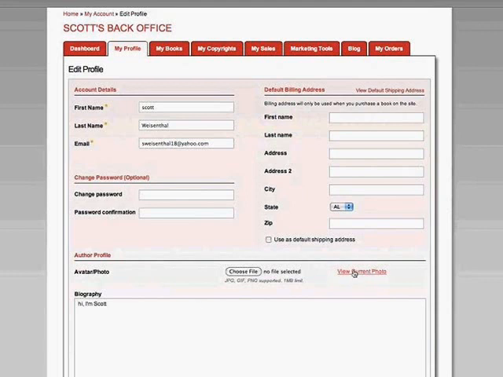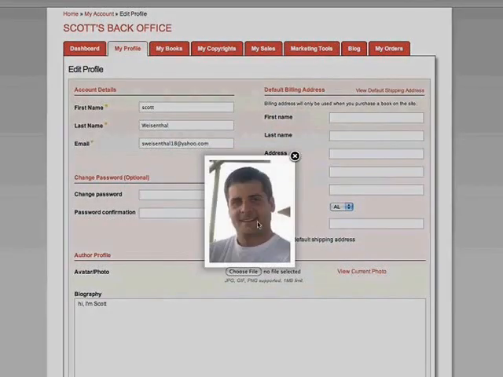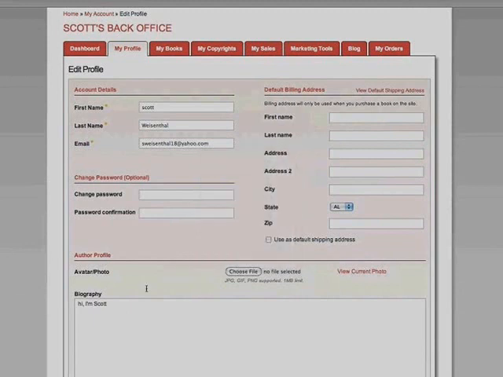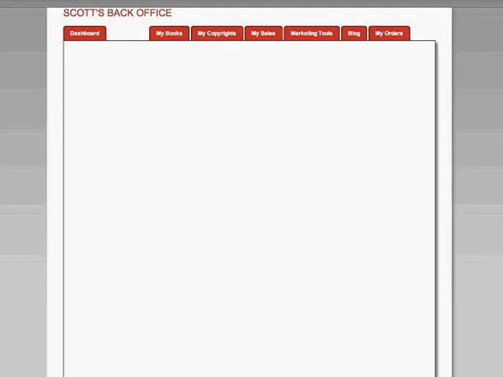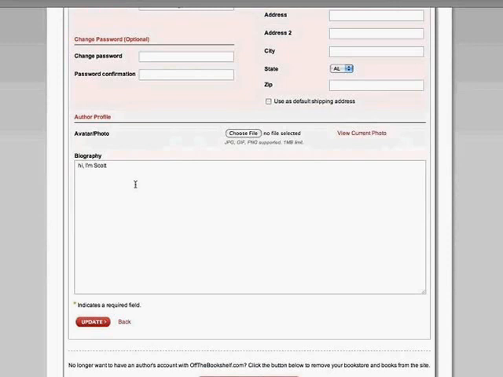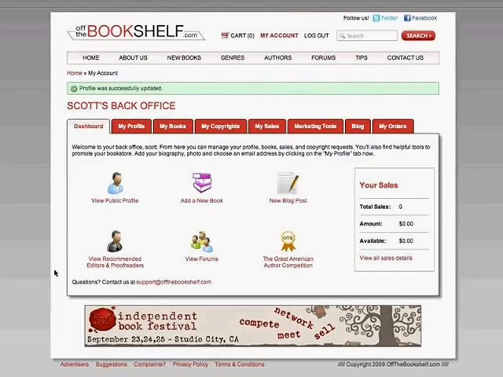Now, if you want to view your current photo, you would just click that, and you could see the photo you're currently using. If you go to your biography, you can write whatever you want. I'm just going to leave it as "Hi, I'm Scott" for the time being. And then you would click Update. And we're going to click Update now. And then everything is now going to be on your online bookstore.